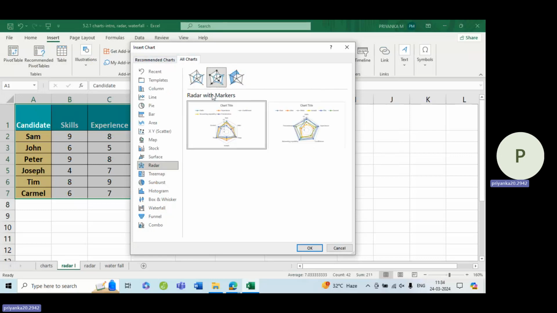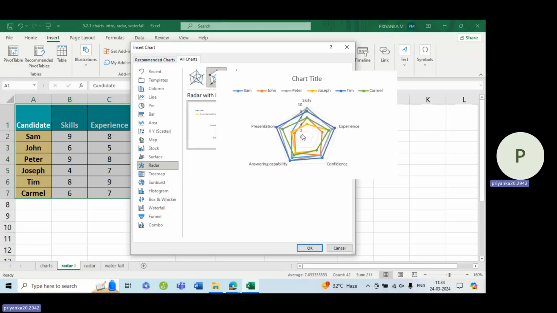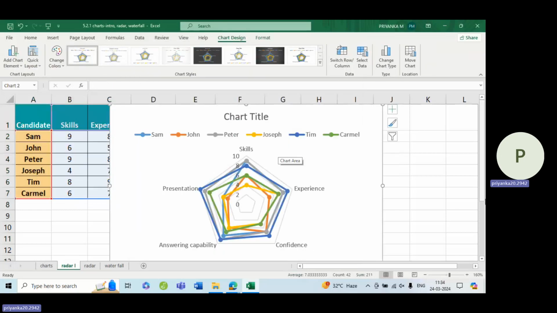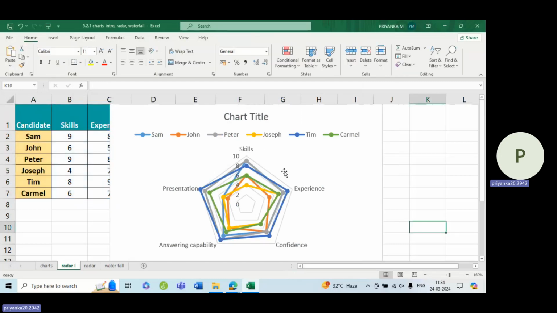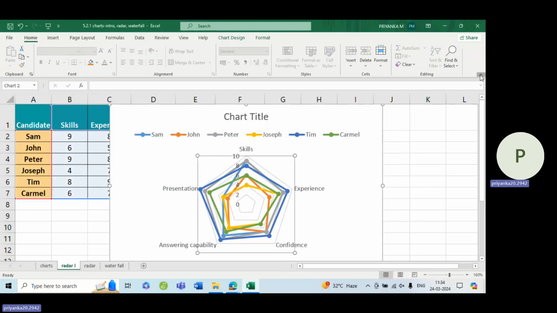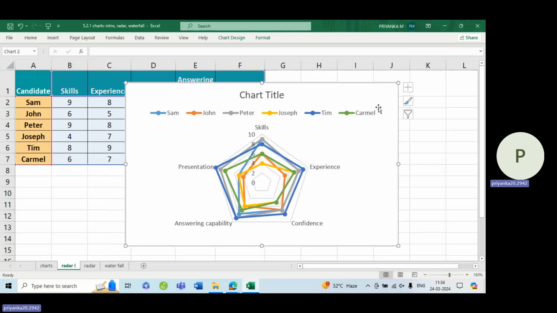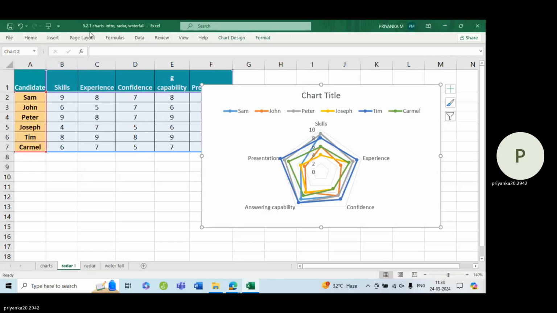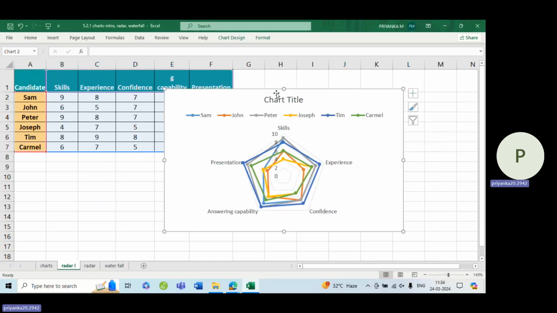I'm going to select a radar with markers. You can select any type; I'm just going to select this type. Just give OK. Now you could obviously see that the radar chart has been created. Now we can mark the data title here. I'm going to rename the chart title as interview marks.